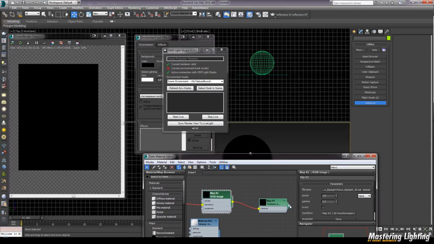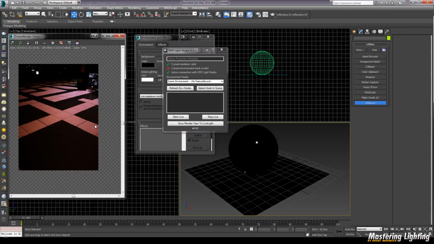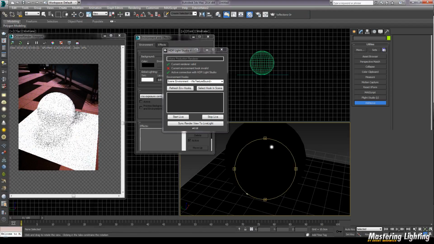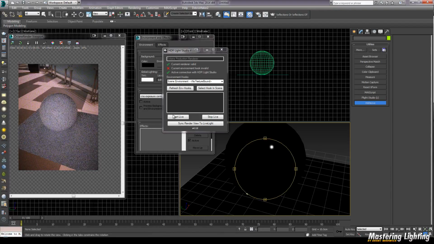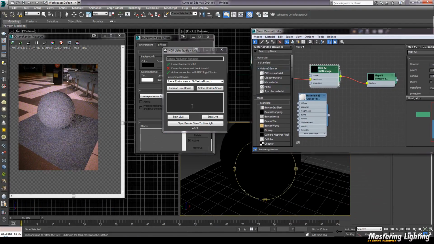In the environment slot, I'm just going to drag that in. And you should be able to see now that when I reload the geometry in the scene here, we're using that HDR to light things. But we still don't have HDR Light Studio connected.